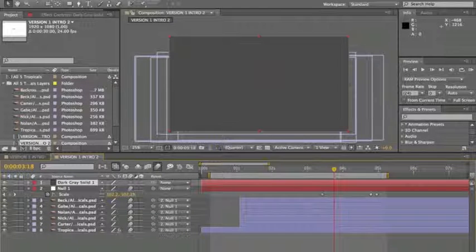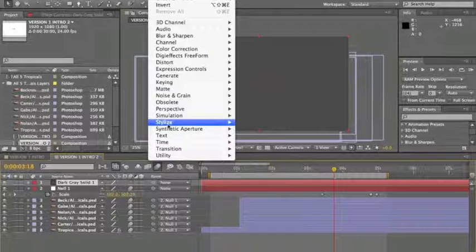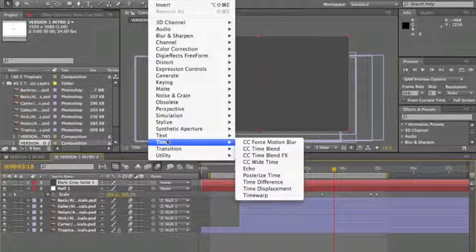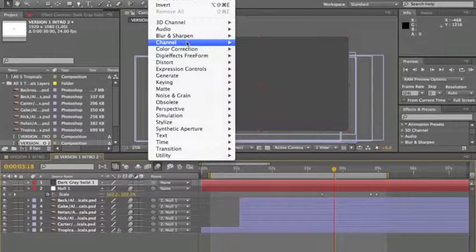Why don't we just save this copied version? Okay. Or we can do all of that on the first version.